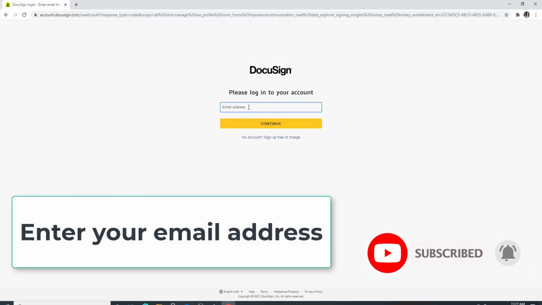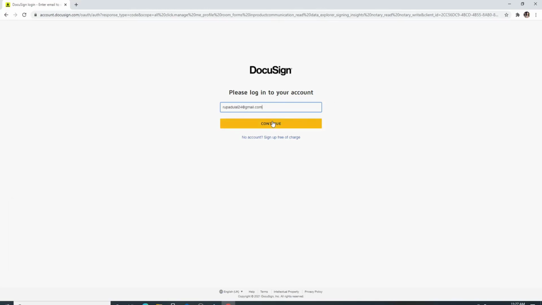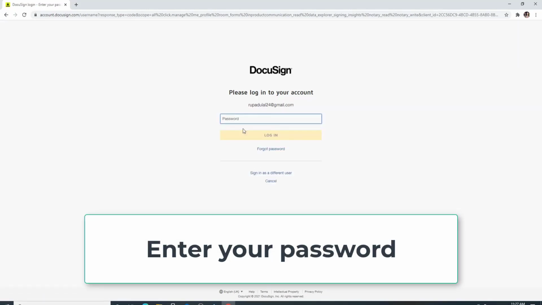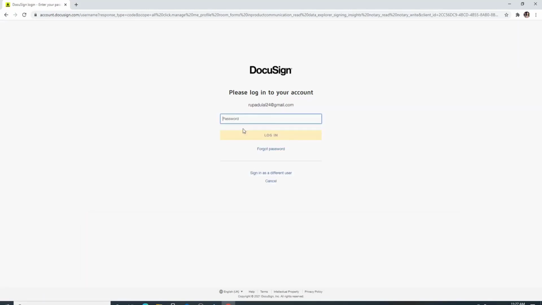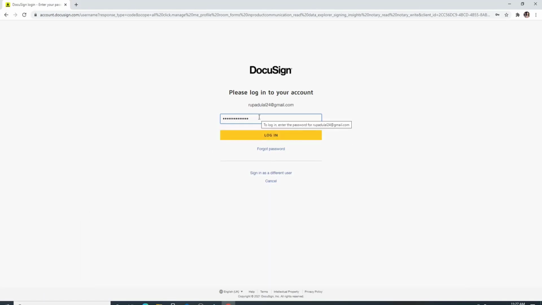On the next page, enter your email address and click on the Continue button. If you don't have an account yet, sign up for a new account by clicking on Sign Up free of charge. After entering your email, click on the Continue button, and on the next page enter the password for your DocuSign account. In case you forgot the password and can't seem to remember it, click on Forgot Password, and follow the instructions in order to reset your password to a new one.